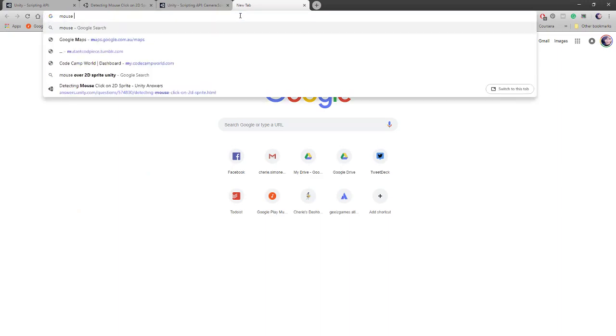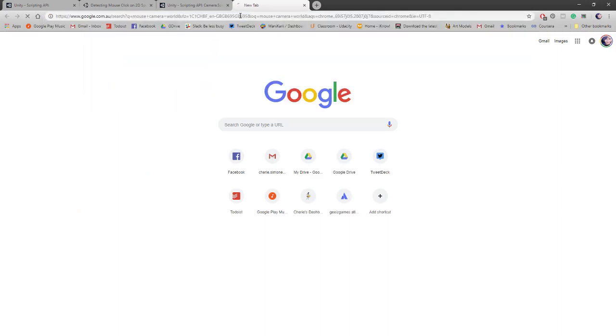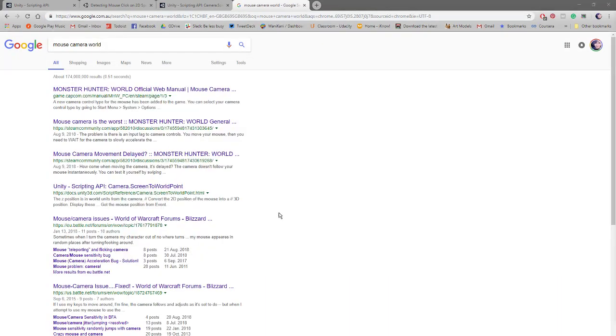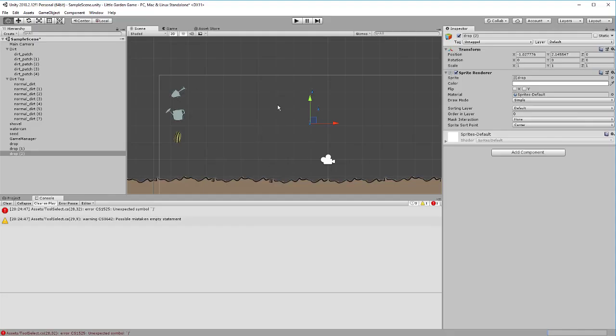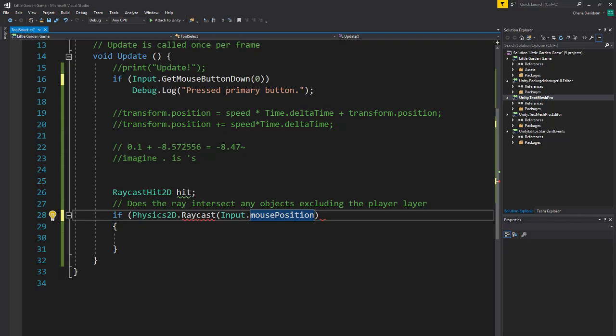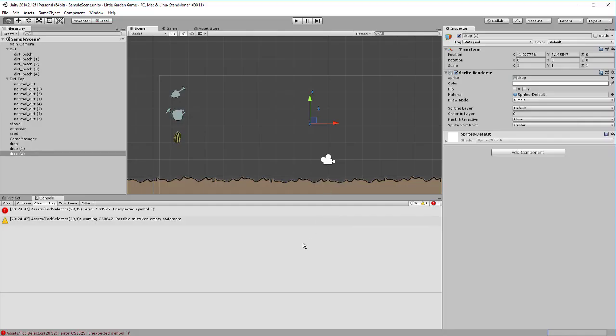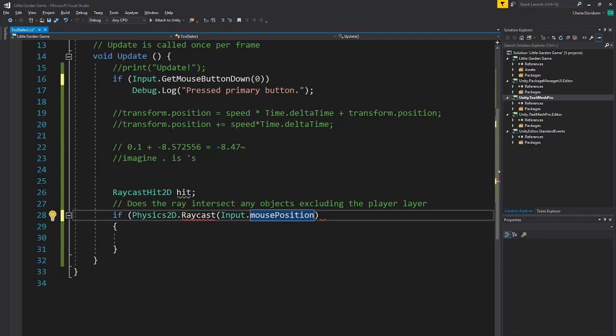Okay, mouse, camera, world. Now the reason for this is that the mouse position, this thing, tells us the current mouse position in pixel coordinates. But my world might have a moving camera or it might not have a moving camera. I don't know, and I could calibrate it specifically to this one camera in our game and it could be precise, but in this case, the best thing to do is to actually do this little conversion.